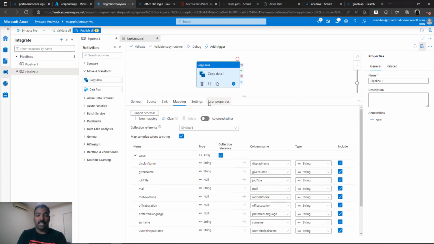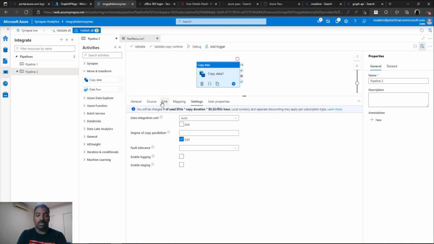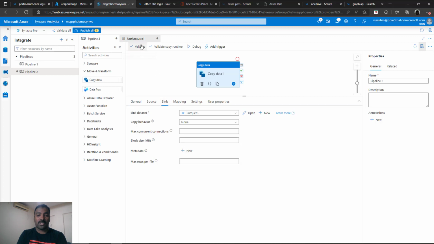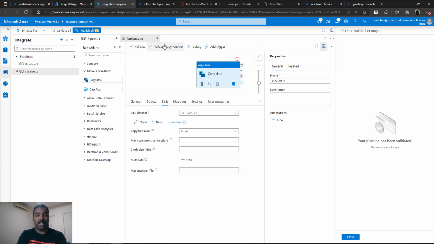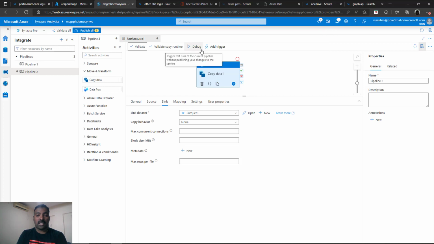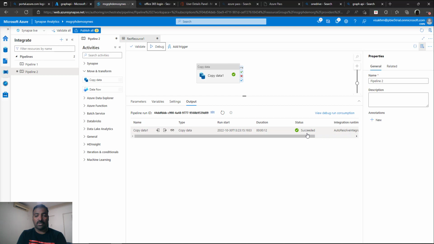So let's first try to run this in debug mode and see what happens. First let's validate it. So there are no validation errors. So now that there are no validation errors, let's try running it in debug mode. So now that the debug mode is successful, it took around just 12 seconds because there are not many users in my tenant.